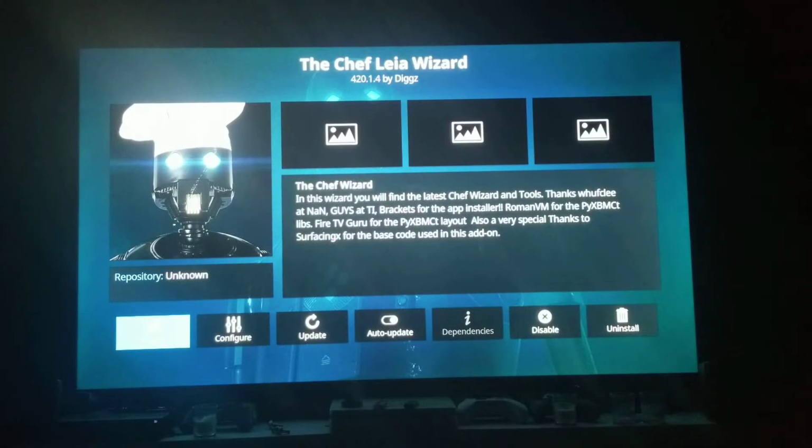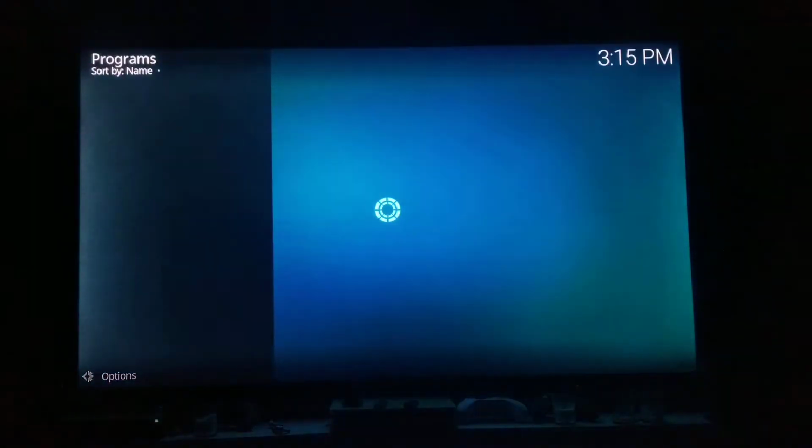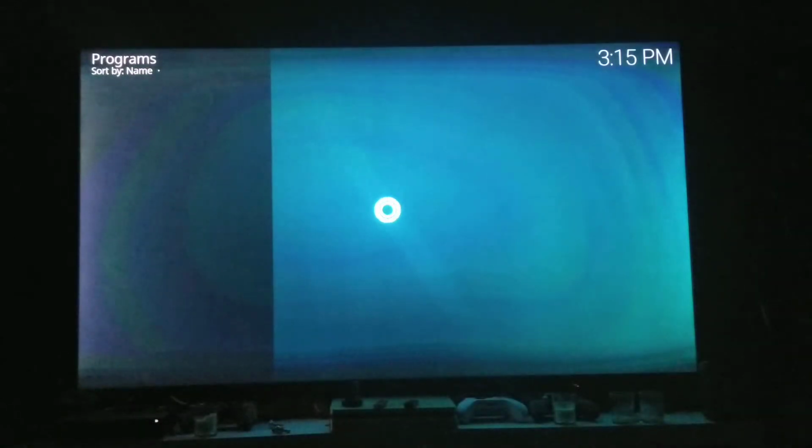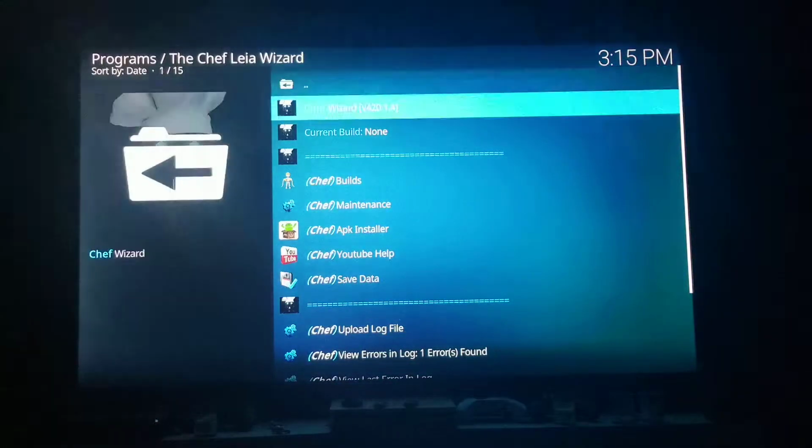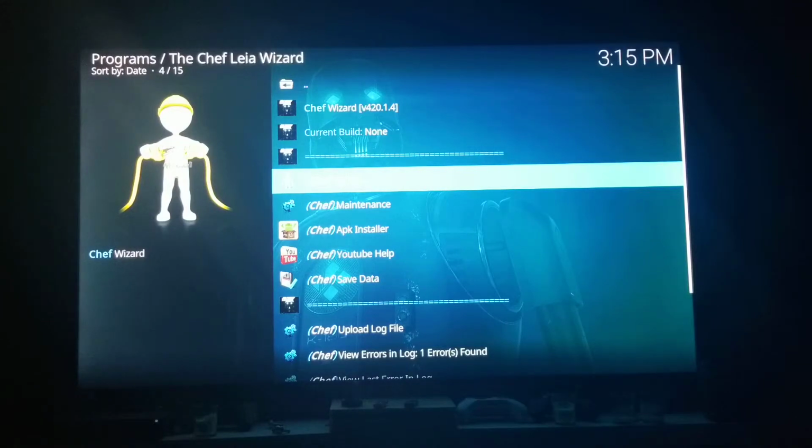Okay, for me, it literally didn't do anything. It gave me that and it didn't do anything. So we're going to do it again. We're going to press open. And now all of a sudden we have the build menu. All right, so we're going to go to Chef Builds.